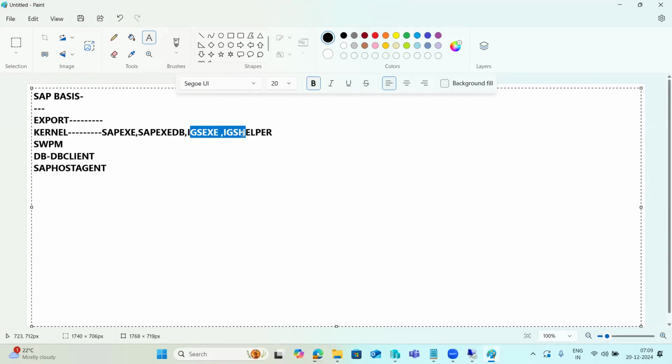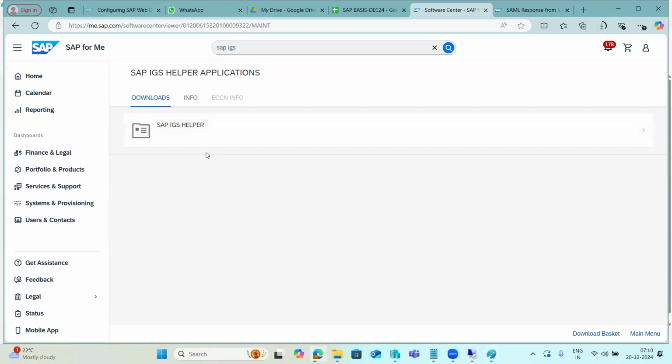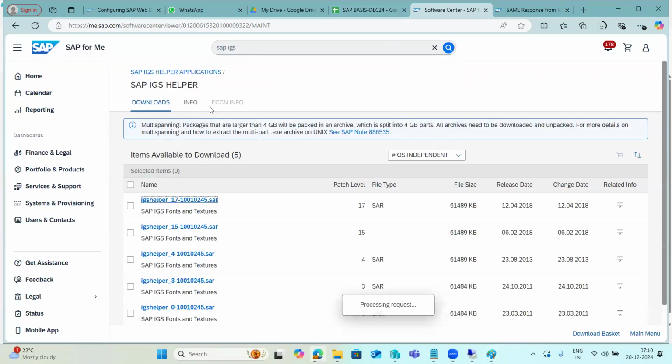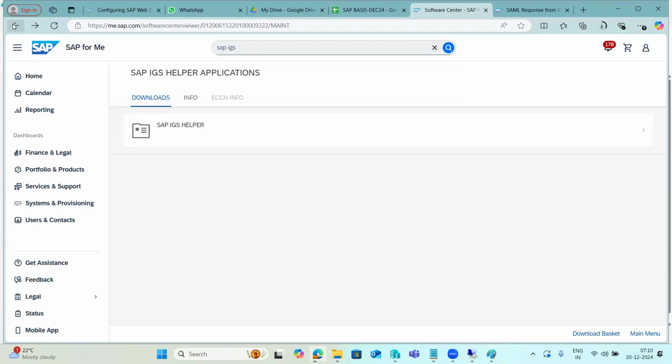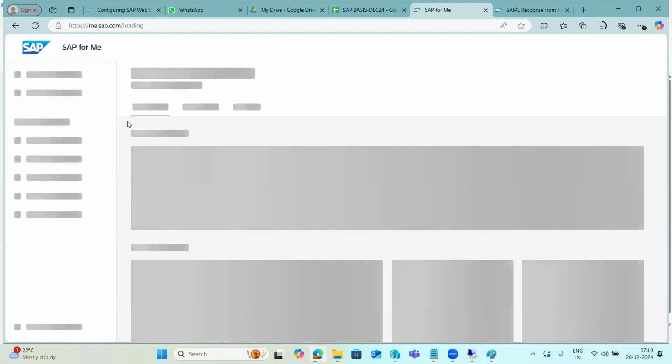In the SAP level, if you want to open any screen or any form graphically, then this IGS will be helpful here. So that's why you need to download these IGS helper files here. And also we need to download the SWPM. SWPM also we have to download from the marketplace.